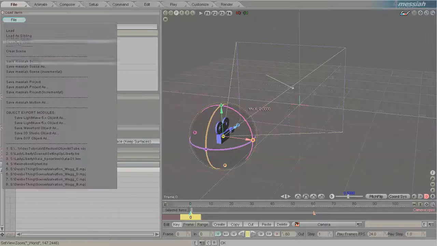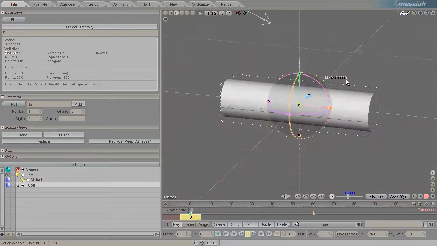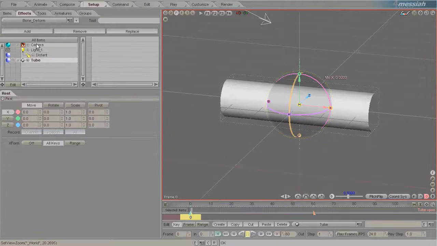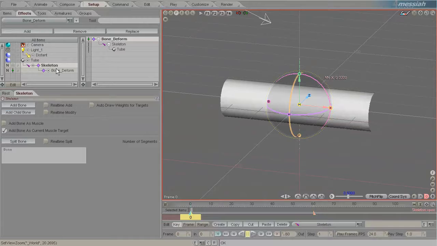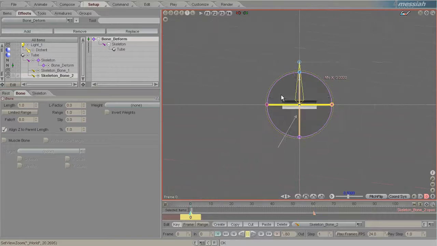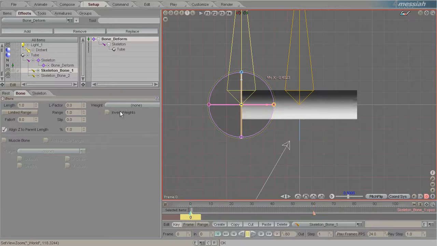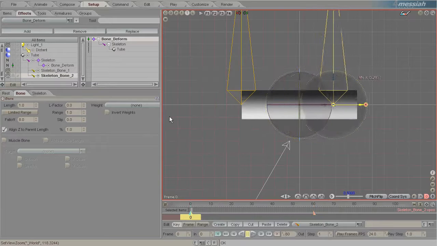I'm going to try and demonstrate to you some of the settings that bones have. To do that, I'm just going to create a simple tube and then apply a bone deform and then add a couple bones to this. From the top view, I'm going to slide the first bone over to the left and the second bone over to the right.